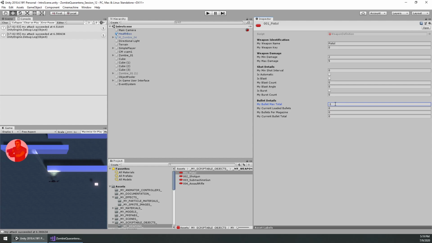So what we're going to have it do is, once you use up all of your other weapons, it will default back and keep going back to the previous weapon in the list until it gets back down to the pistol, which has an infinite number of bullets. So we're going to write in our code a check to see if the bullet max total is -1. Then we're going to assume that the weapon has infinite ammunition.